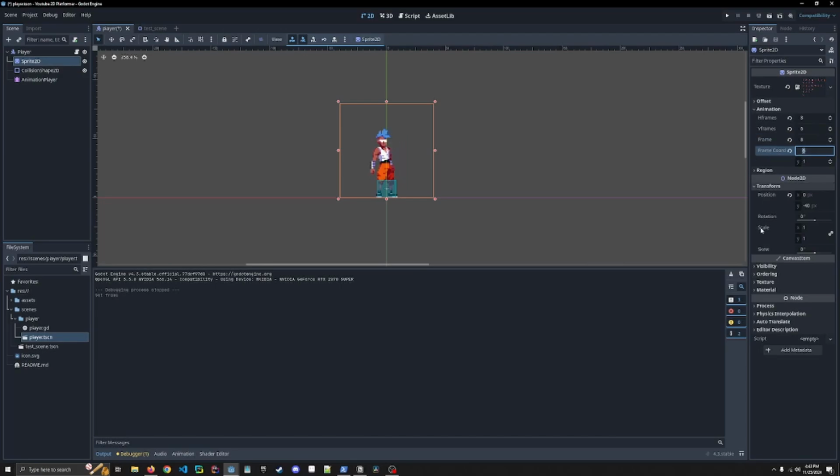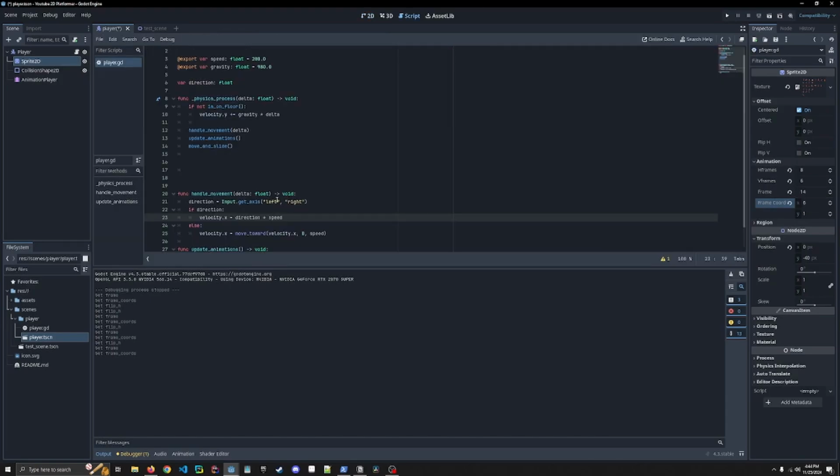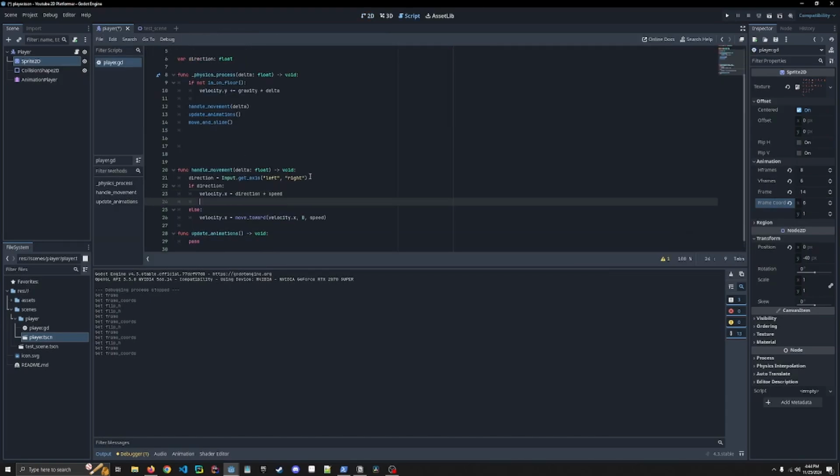That's our idle. So what we're going to be doing is activating this flip H. Oops, this went to frame 14. That's not what we want. I don't know why it's doing that. All right, I'm not going to show you here. I'm just going to do it in the code. Well, that's the property that we're going to be flipping.